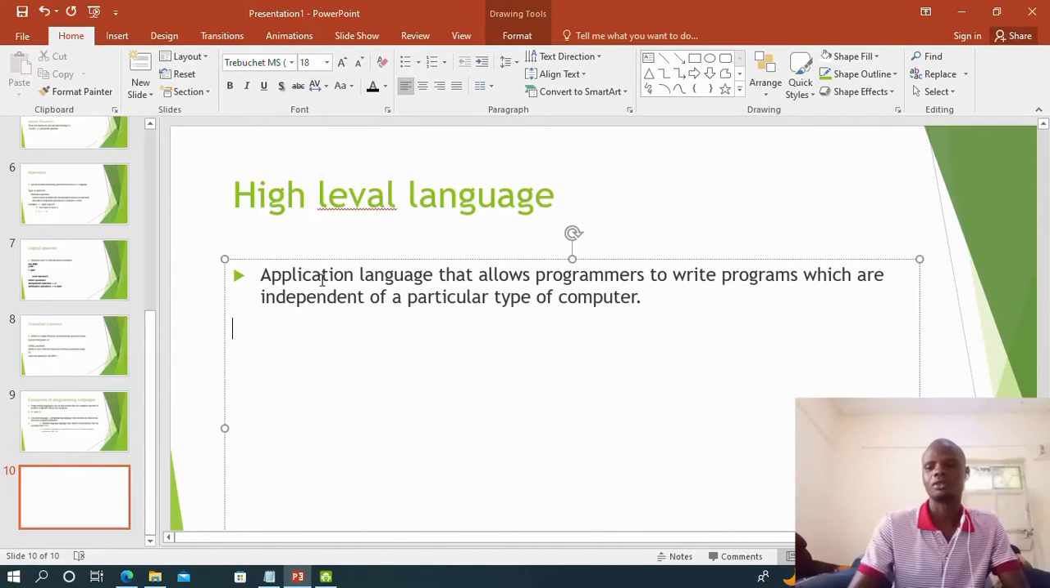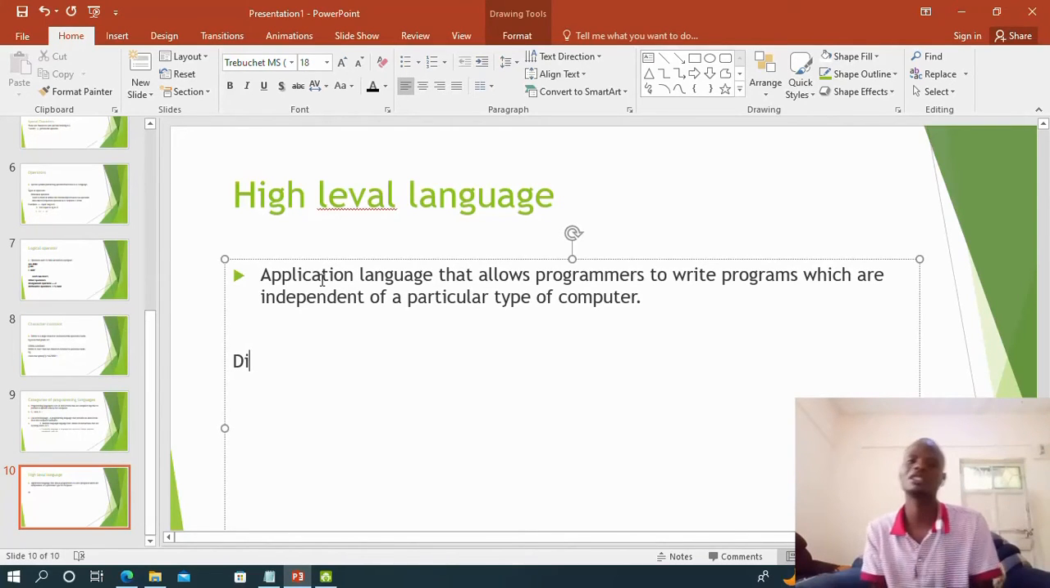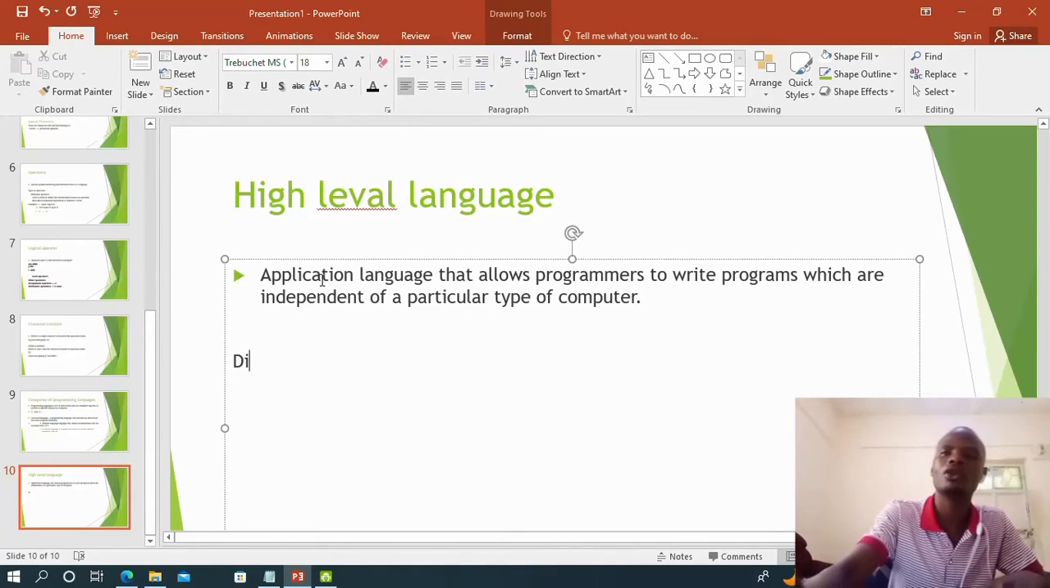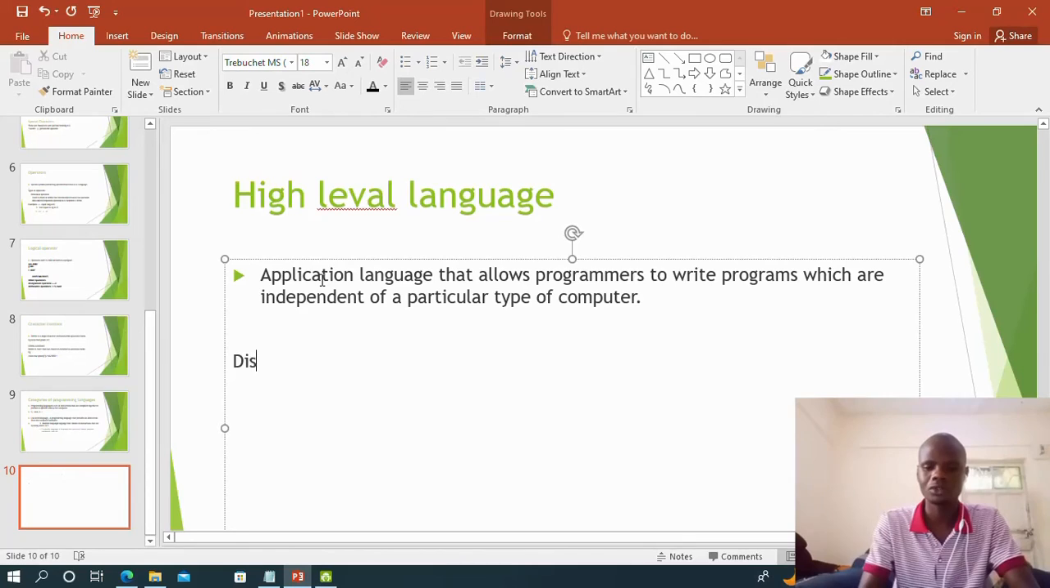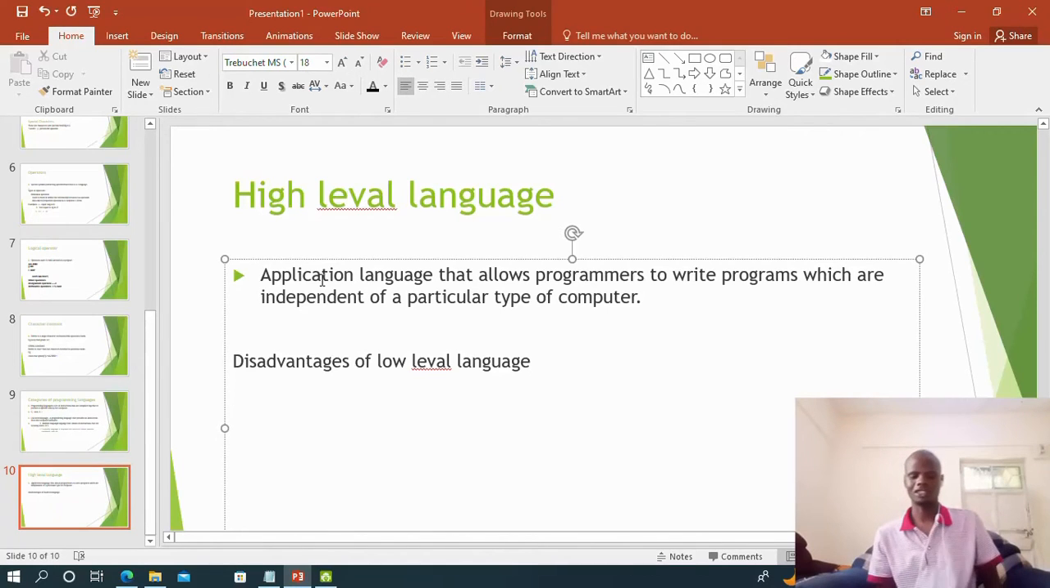Now let us answer the question: the disadvantages of low-level language. When you want to understand more about these languages, go to our website, mbscollege.co.ke. So what are the disadvantages of using a low-level programming language, which is machine language or assembly language, which is only for a specific computer, in zeros and ones or in binary form?